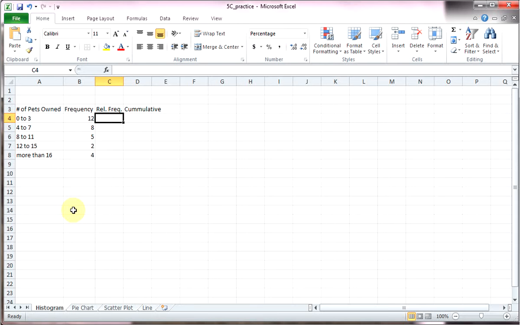So the first thing that we're going to look at is this example where I surveyed a previous class of mine and found out how many pets they'd owned in their lifetime, and then counted how many owned each of the different number of classes. So I had 12 students that had had between 0 and 3 pets, I had 8 students that had 4 to 7 pets, and so on.